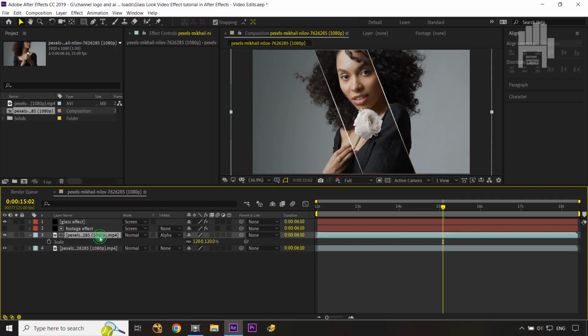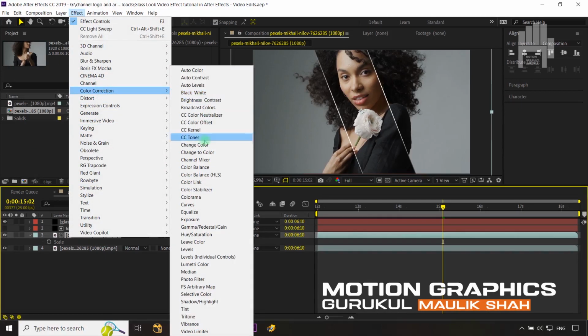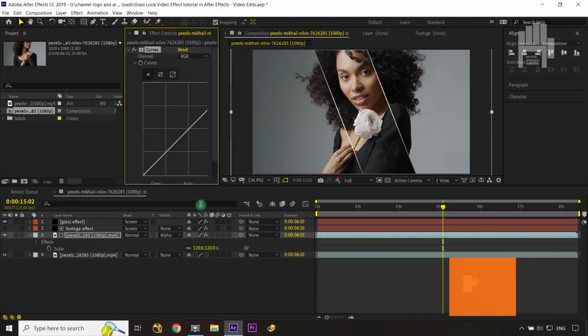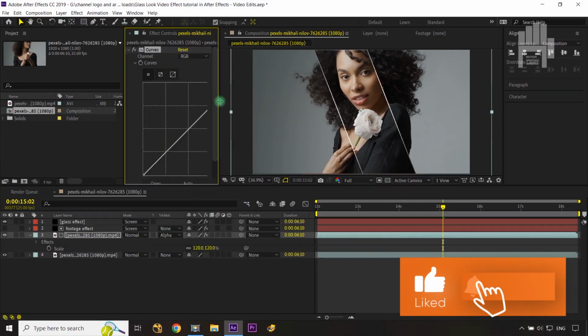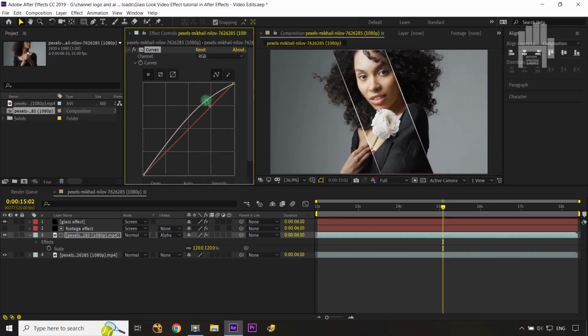Then I'm going to jump into the effect panel, into color correction, and apply Curves on that. I need just a little bit of brighter areas, so I'm going to increase the brighter area a little bit, something like that. So it's looking really beautiful. If I turn it on and off, you can see that it's increasing the focusing areas very beautifully.